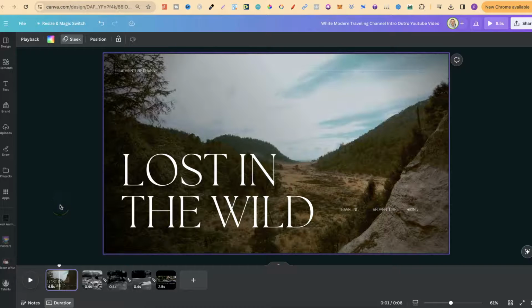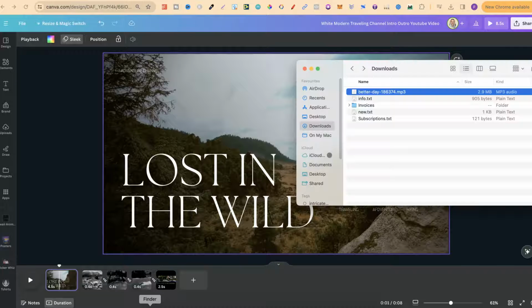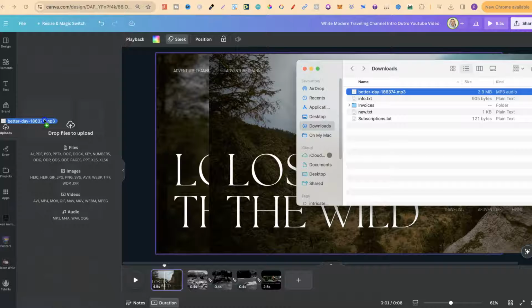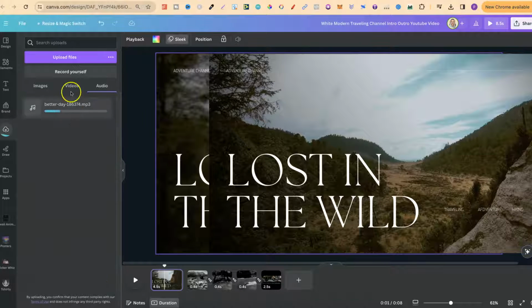In this tutorial, I'm going to show you how to upload your own music here in Canva. Now, this is really easy to do. All we need is our music file. Then all we have to do is take that file and drag it here to the left-hand side into your upload section. Now, once we do that, it's automatically going to get uploaded into the audio folder, as we can see just here. And now we have our music to use however we want.